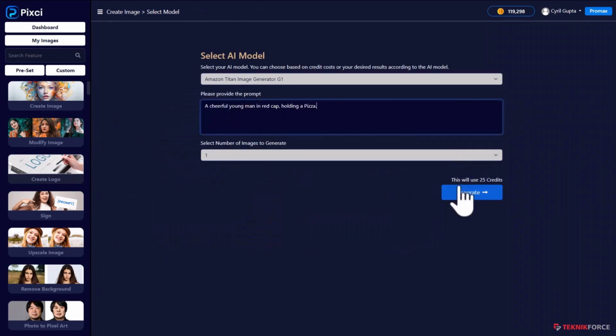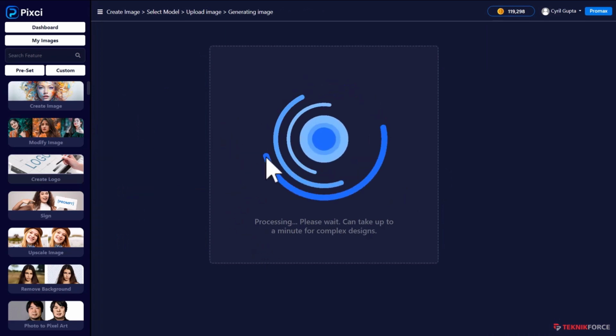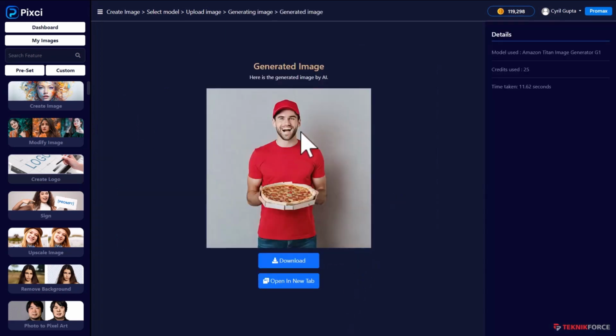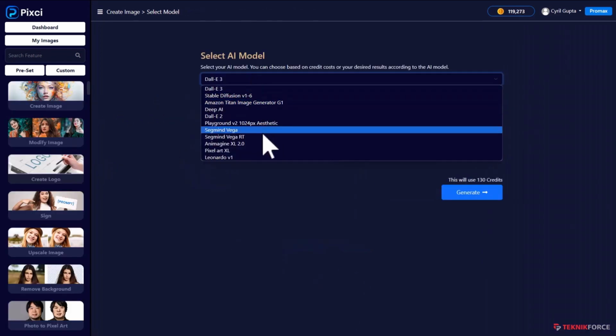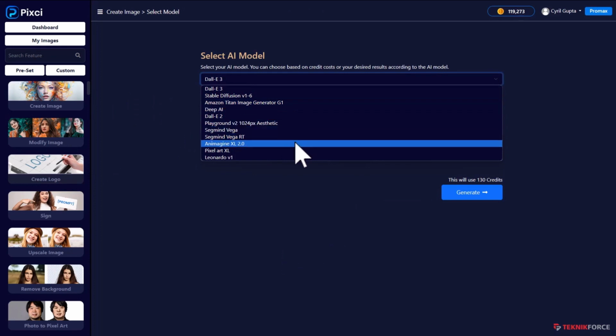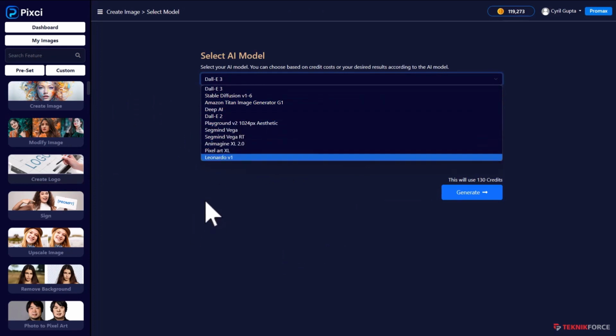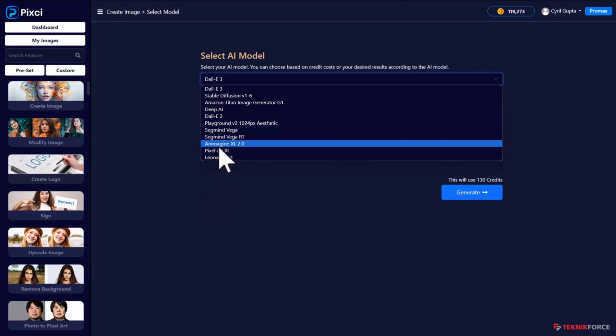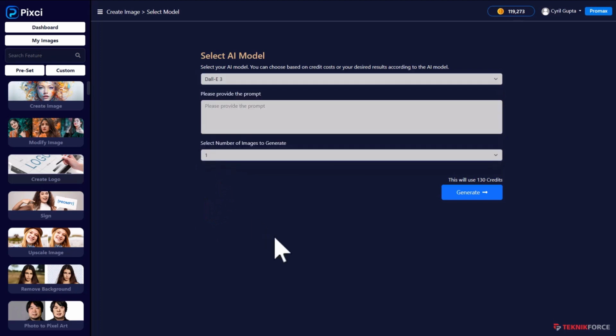What about Amazon Titan? Now this is a model that you will find only in Pixci. Look at this. What a realistic image. This is Amazon Titan for you. And like I said, Pixci gives you so many more different models that you can try. Deep AI, Segmind, Inimagine. Different models will give you different kind of results, and you will always be able to pick the right one for you.